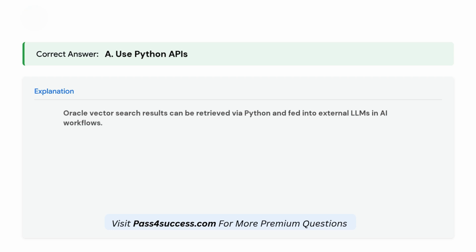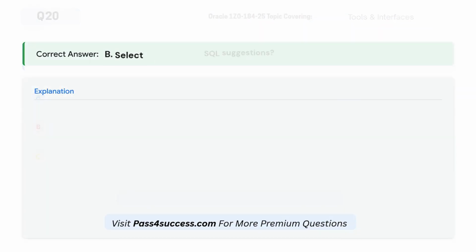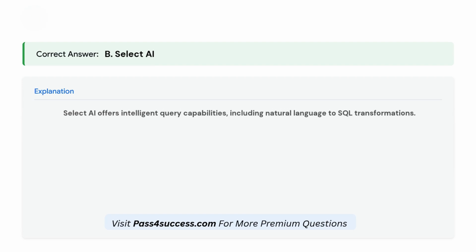Last one. Which Oracle product provides AI-driven SQL suggestions? A. SQLcl. B. Select AI. C. RMAN. The correct answer is B. Select AI. Select AI offers intelligent query capabilities, including natural language to SQL transformations.